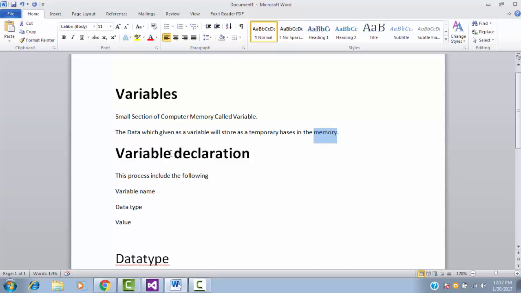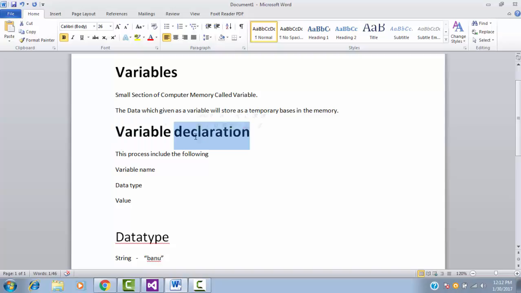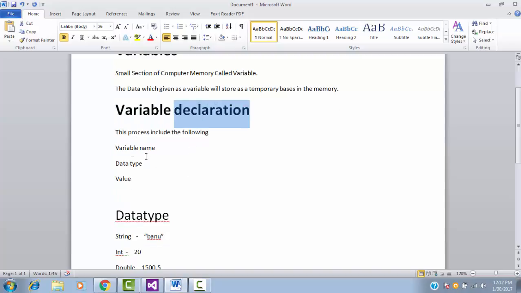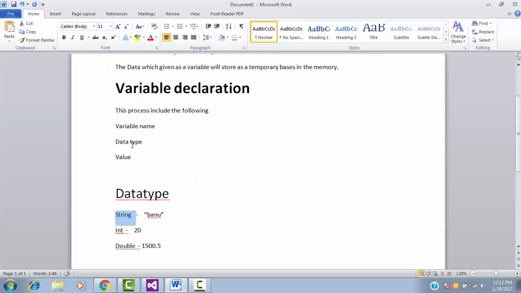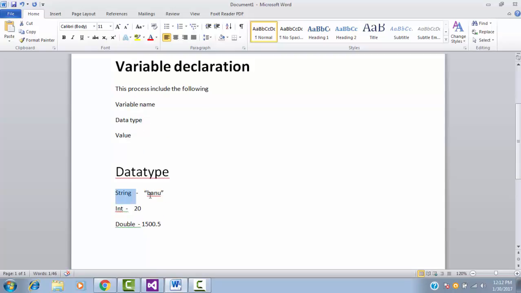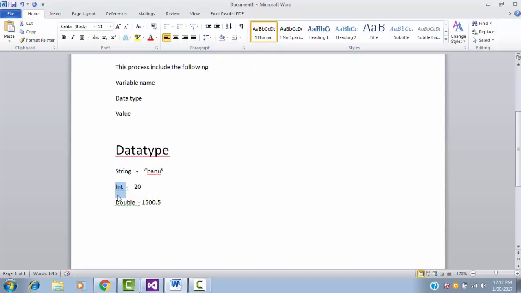Okay, after that, variable declaration. How to declare the variable? First, variable name, data type and given value. Okay, here I put some examples. If you write a word, the appropriate data type will be string. If you write an integer, the data type will be int. If you write floating point values, the data type will be double.